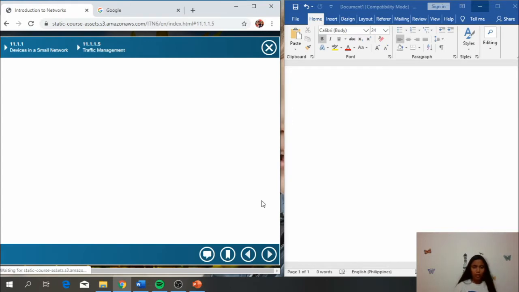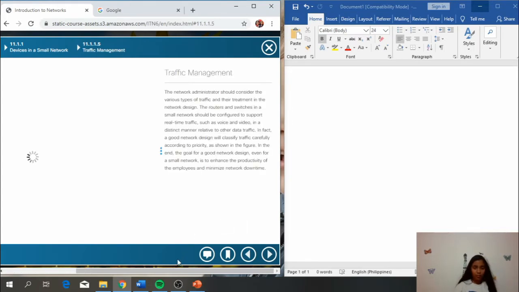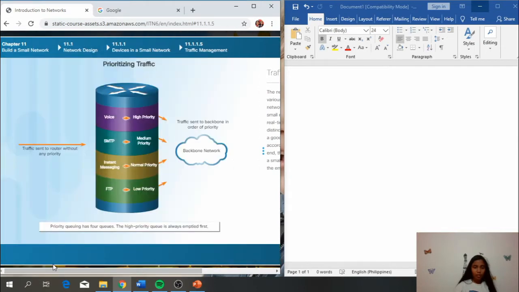We have now the traffic management. For prioritizing the traffic, we have FTP, which is low priority. Instant messages are normal priority. SMTP is medium priority, and for the high priority, we have voice.